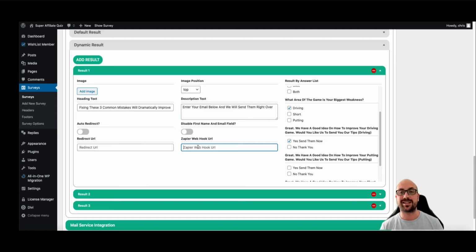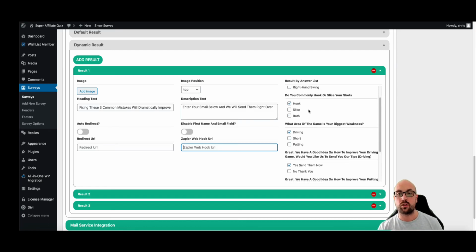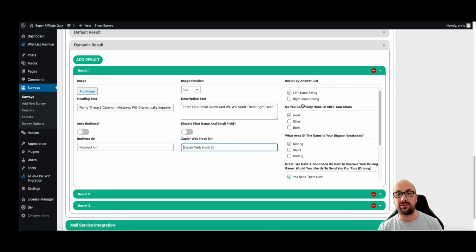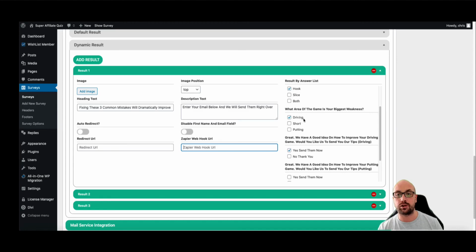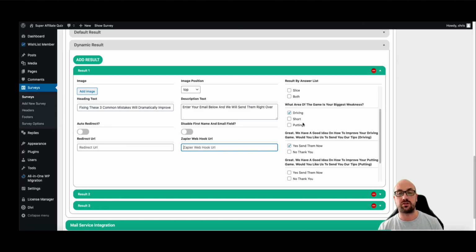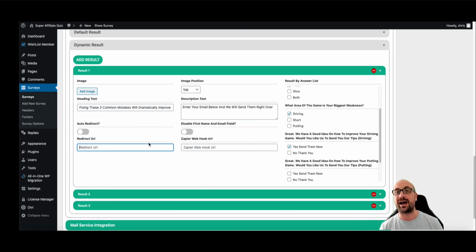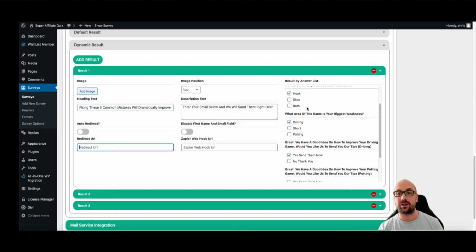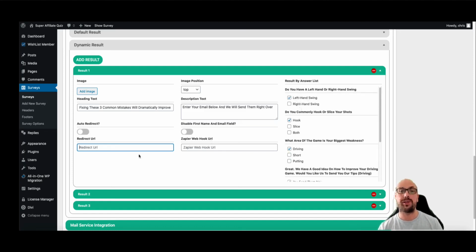Not only that, it segregates your list. So now I can build a list of people with a left-hand swing who commonly hook their shots, whose biggest weakness is driving, and when they opt in, I can redirect them to a URL that provides a product that's going to specifically help these common needs. I can add them to a list that's going to specifically deal with these common needs.